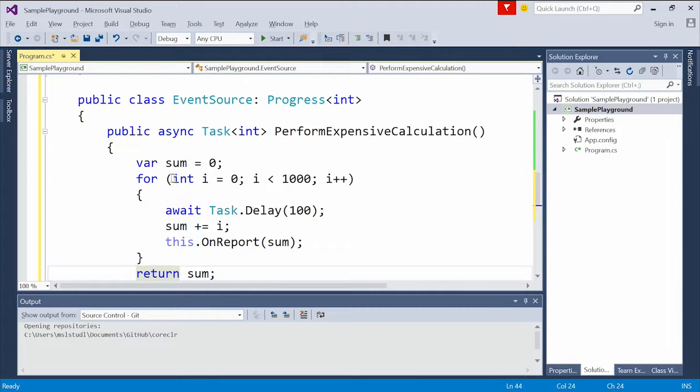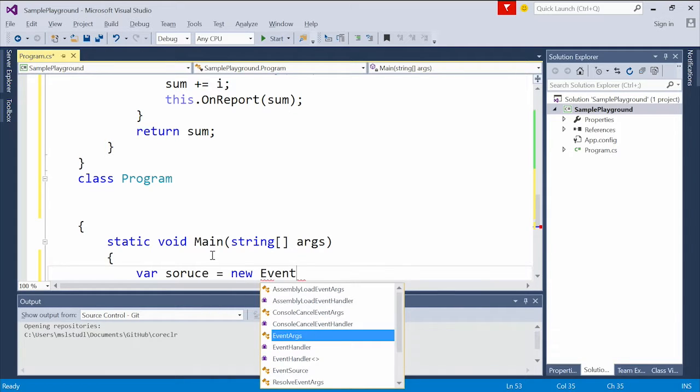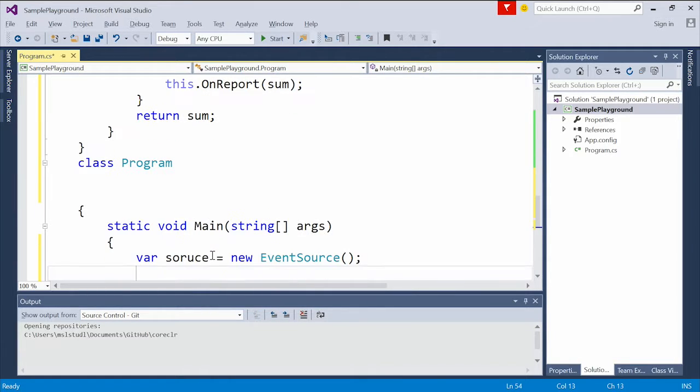Okay? So now if I wanted to use this, to attach an event handler, I'm just going to say, var mySource is a new EventSource. And we're just going to say source, which I spelled wrong.